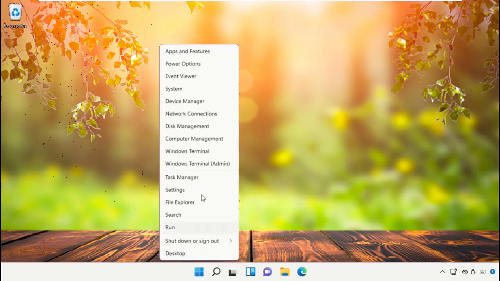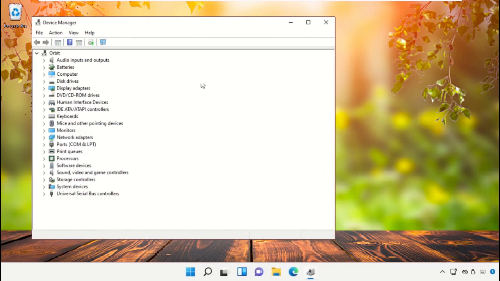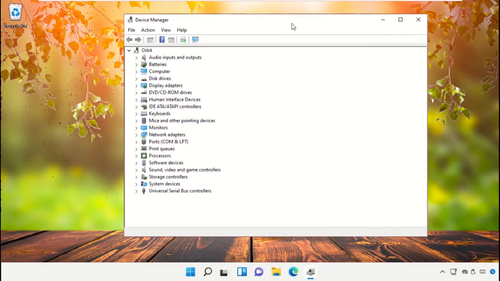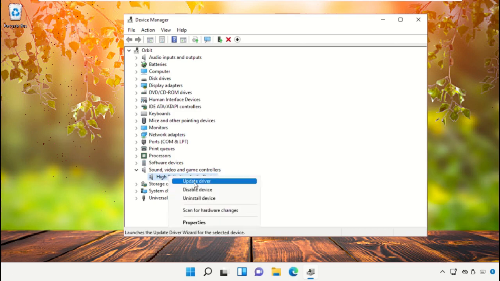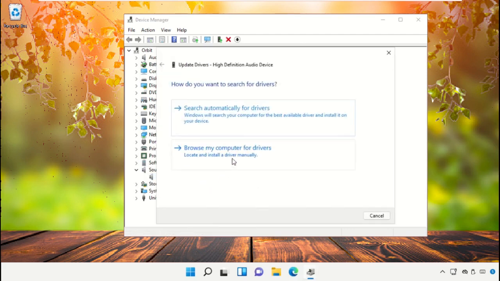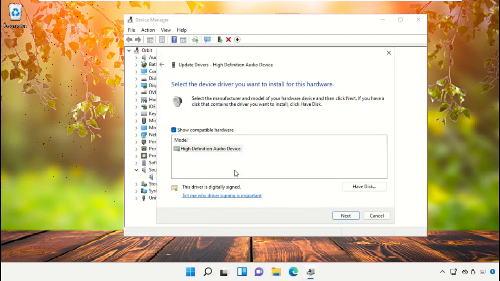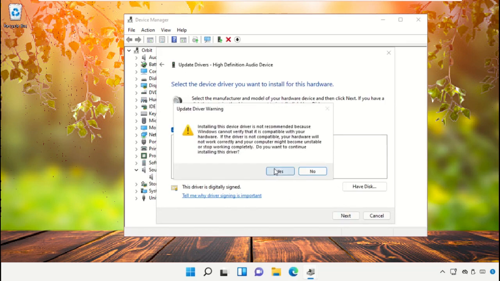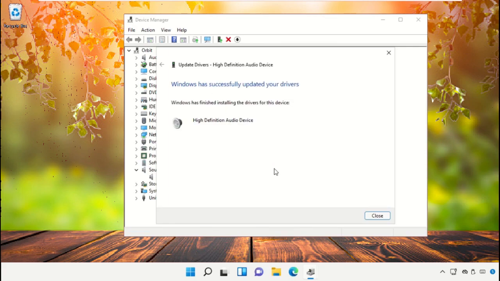After that, click on the Start icon and go to Device Manager. On this window, expand Sound, video and game controllers, and now update the drivers. Just follow my screen, check this one, then click on Next, select as shown. Once done, close this window.